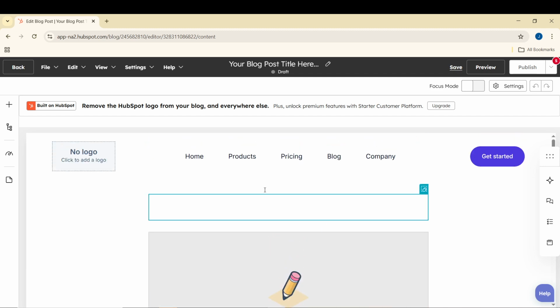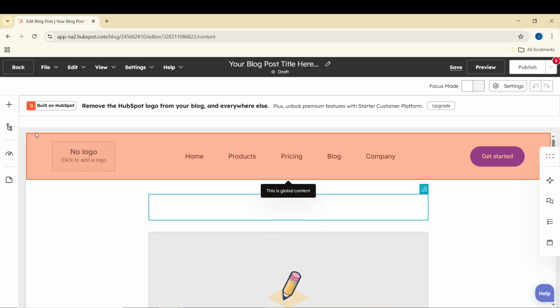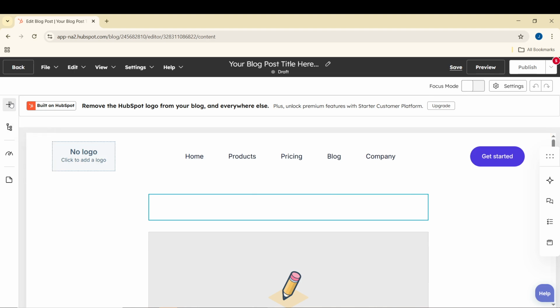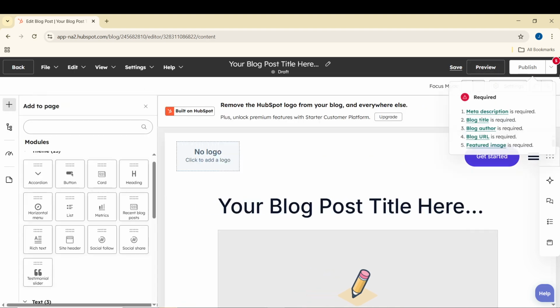When you are satisfied with the table and its formatting, go to the top right and click Save or Publish to apply your changes. Saving is a good choice if you are still reviewing the page, and publishing is the final step when you are ready for it to go live.